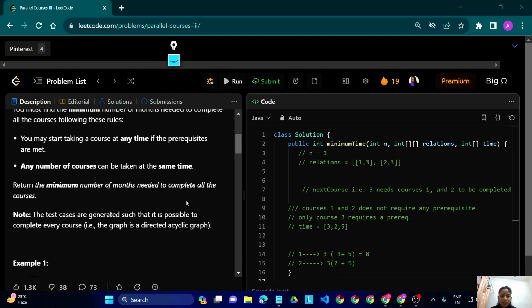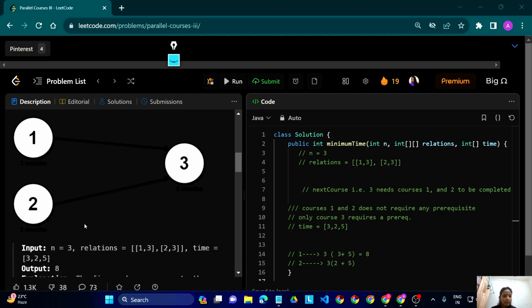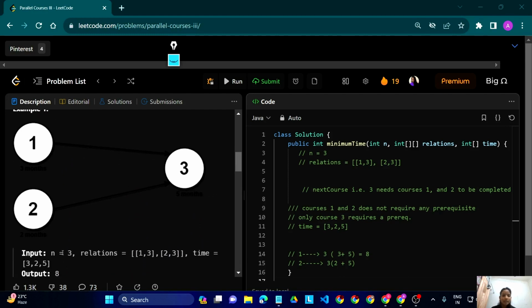So in order to understand the question better, let me take you to this example. In this example you can see that n is 3. What does n mean? N simply says that there are 3 courses available numbered from 1 to 3. Okay, and the 2D relations array is given to us as 1 3, 2 3. So basically there are two sub arrays in the 2D array. One is 1 3, another one is 2 3. This one is the previous course, this 3 is the next course, this is the previous course, and this is the next course. What does that mean?